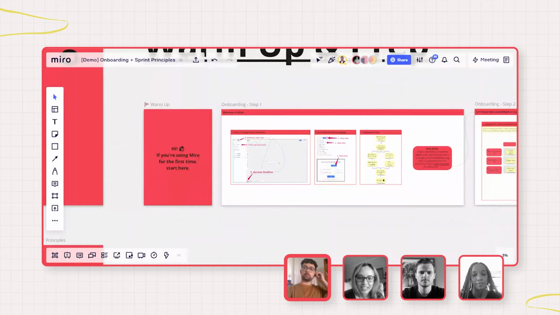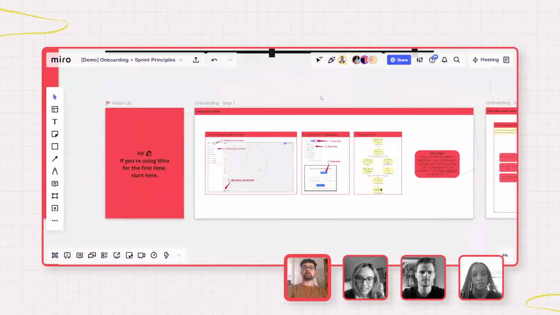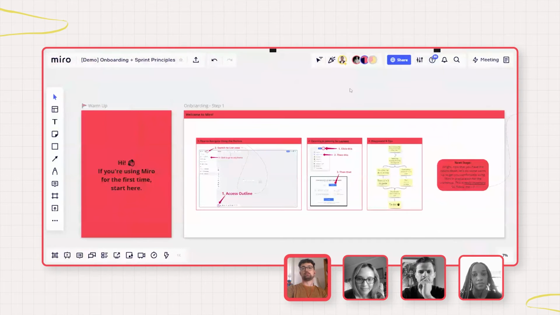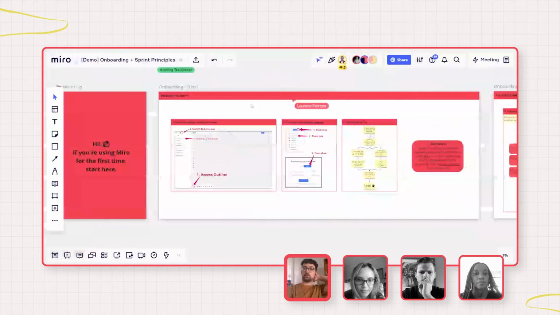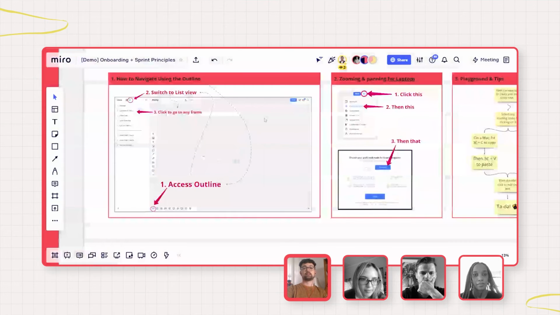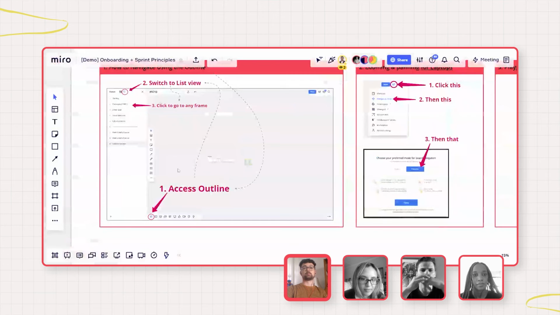So I'm going to pull you all over to me on the board here, just so you can see exactly what I'm looking at. As much as this might be disruptive, it's a great tool on Miro that we use just to make sure that everybody is focused in the right place at the right time. You can see that everybody's cursors are now hovering roughly around onboarding step 1. So the first thing that we take everybody through is how to navigate using that outline. Simple 3-step process: accessing that outline button in the bottom left-hand corner, switching to list view by clicking those 3 bars that appear on the frames panel that pops out, and then you can click any frame on the board to navigate to the start of that frame.